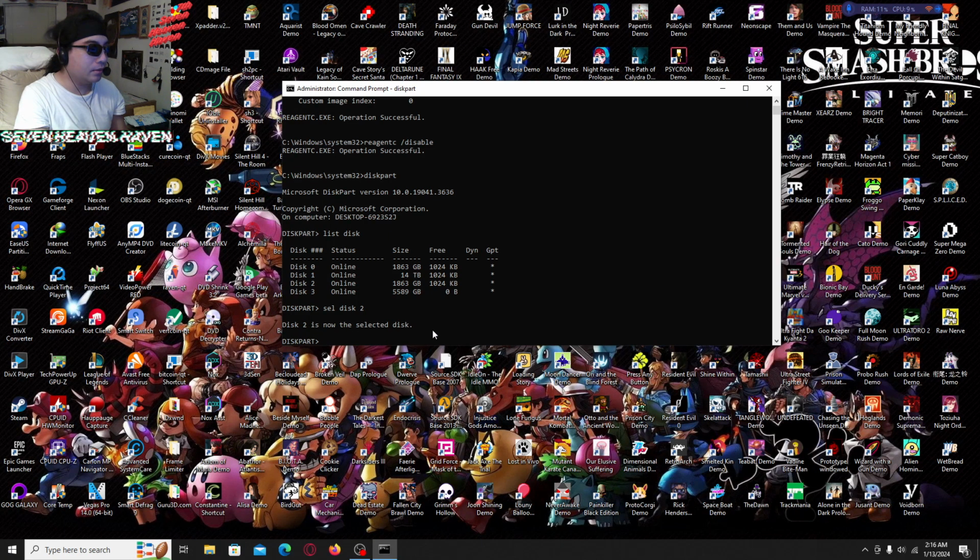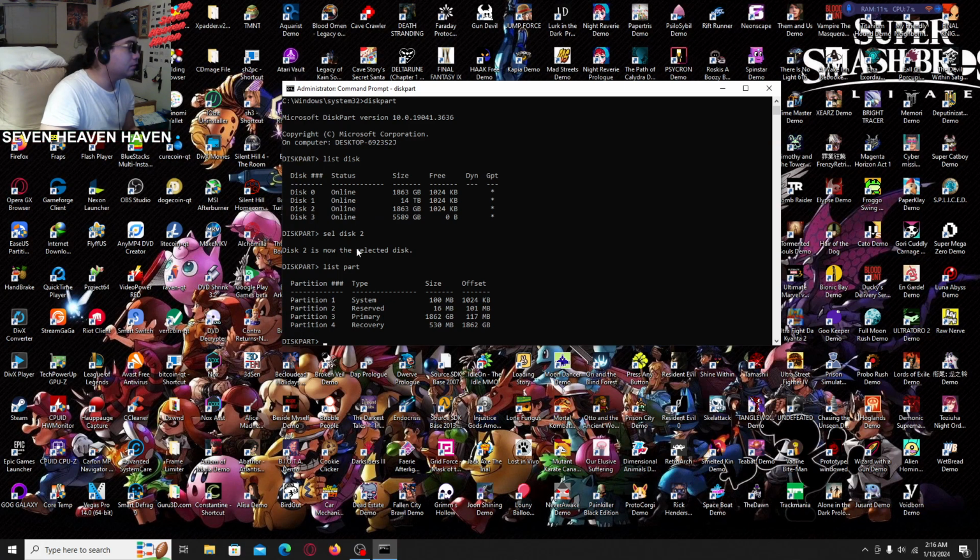And then we're going to type in list space part, then enter. So now we can see the partitions for disk 2, right? We got four in here. We got system, reserved, primary, and recovery. So what we want to do is select the primary drive, which is where all your stuff is stored. Like I said, all this stuff right here: your games, your files, your data, whatever software you got right here. That's where all my stuff is stored.